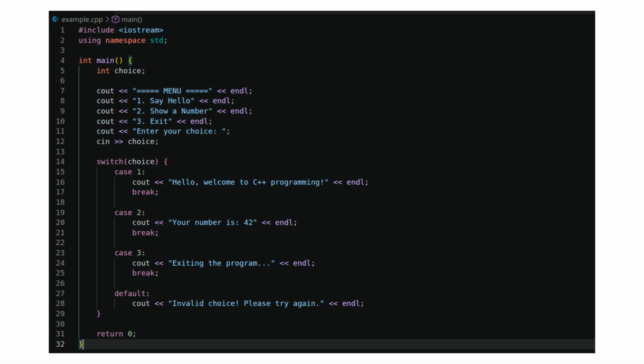If the user enters 2, it jumps to case 2 and prints, "Your number is 42." Again, break stops it from going further. If the user enters 3, case 3 runs and prints, "Exiting the program." Same story, break ends it cleanly.